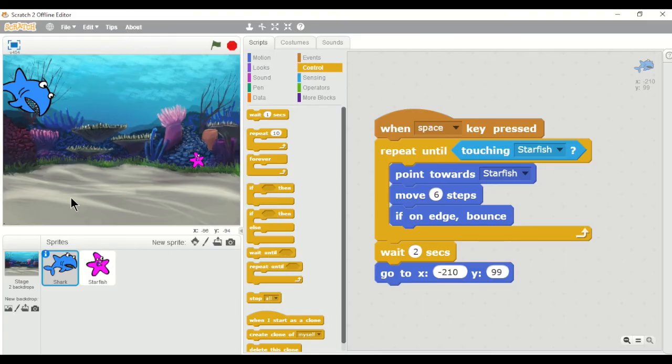So now we should make a scoring system. So how can we make a scoring? You can see the score on the top of this screen. So we want to add a variable. Variable means it will change the value. First it will be 0, then it will become 1, 2, 3, 4, 5, 6. So the value will be changing. That's why it's called variable.